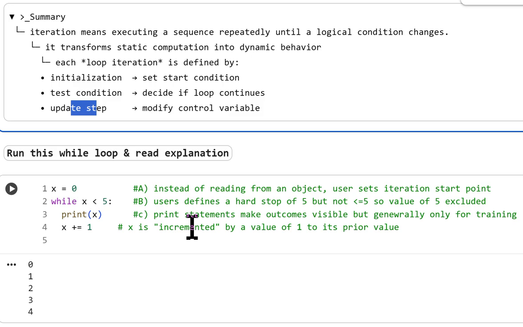So this is called incrementing. And then you can also decrement a variable. So we could have started at 5 and counted down to 0.